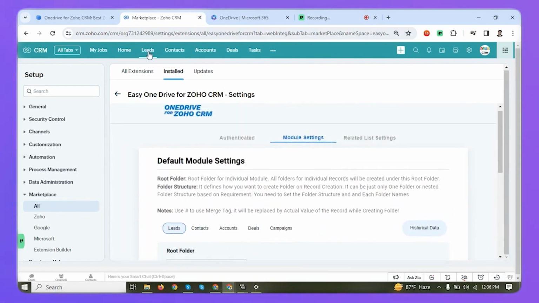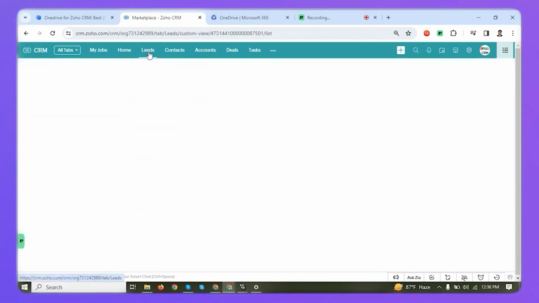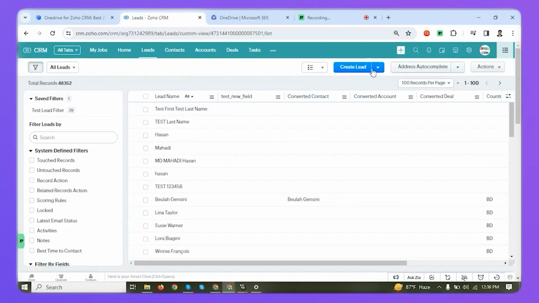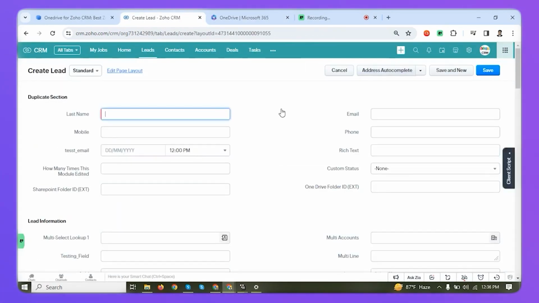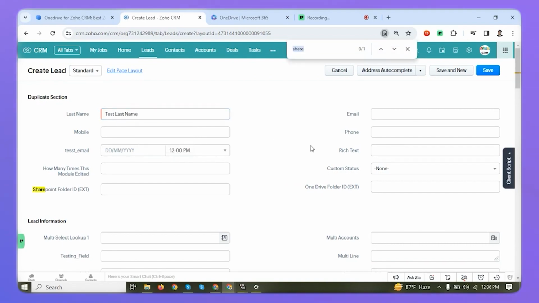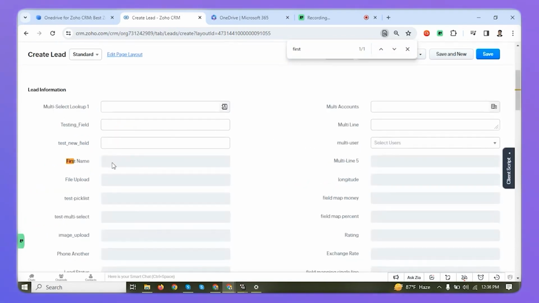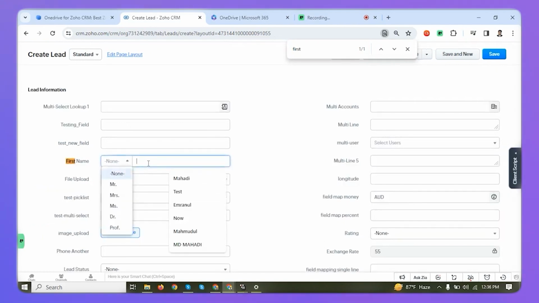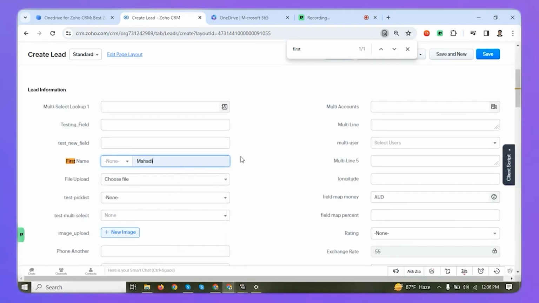Now, if I go to the Leads module and create a new lead, the extension will create the folder structure automatically. I will create a new lead now. For the last name, I will enter Test Last Name. For the first name, I will enter Mahadi. Then I will click Save.